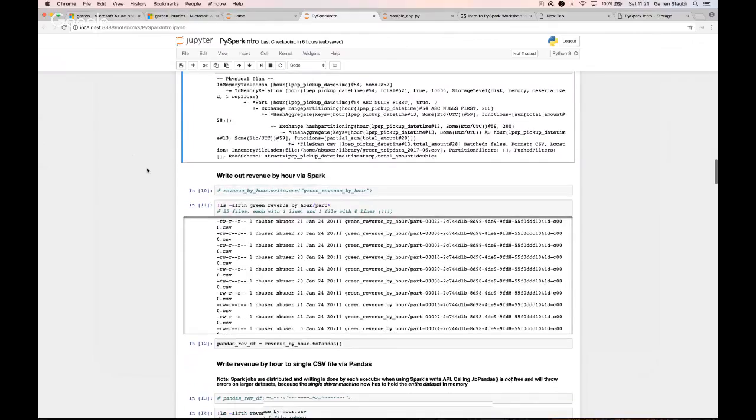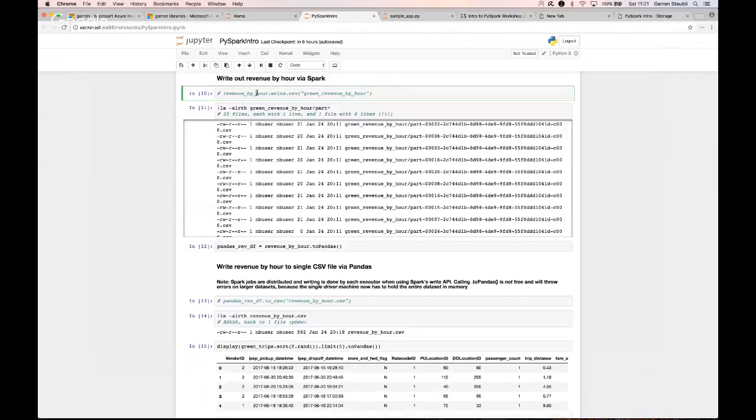Then when we actually want to do revenue by hour and write this out, we could uncomment this, and we're going to do write.csv. This is just going to write to a directory. Green revenue by hour is the directory, and that's right here. So we can see that all of these files have been written, all the part files with the .csv extension.